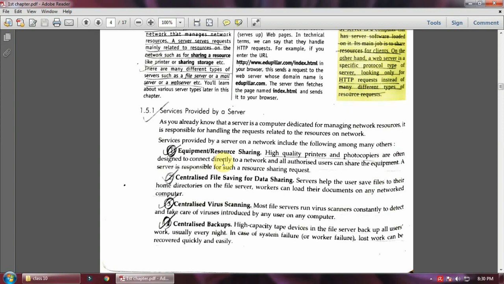So in most of the offices you will see there is only one printer or one scanner, and they are all connected to a particular server. Then the computers which are connected to that server can all use the printer. Suppose one of the users is currently using that printer, and a second person wants to use it, then the second person's papers will be kept on hold, and when the first person ends the use of the printer, then the second person can use the printer.